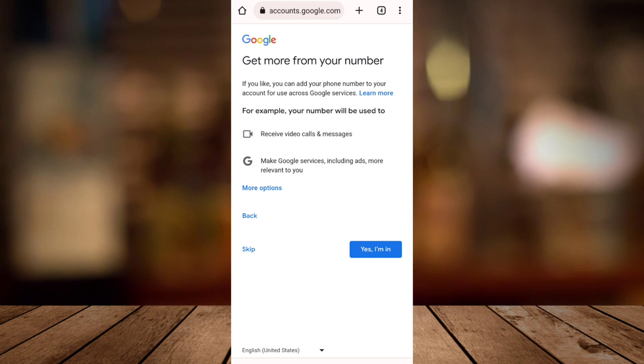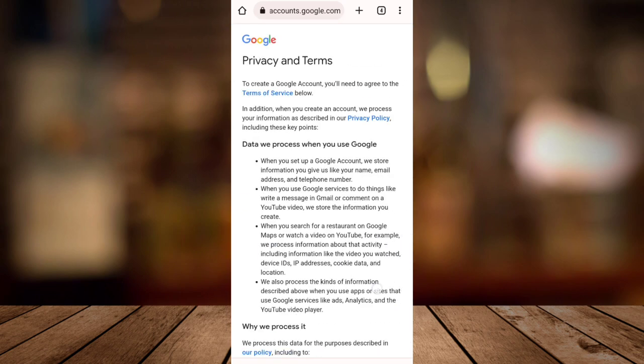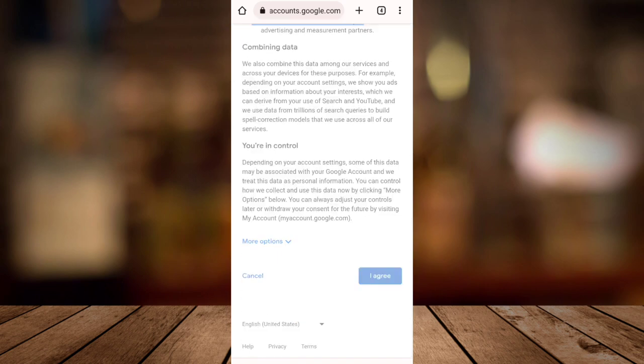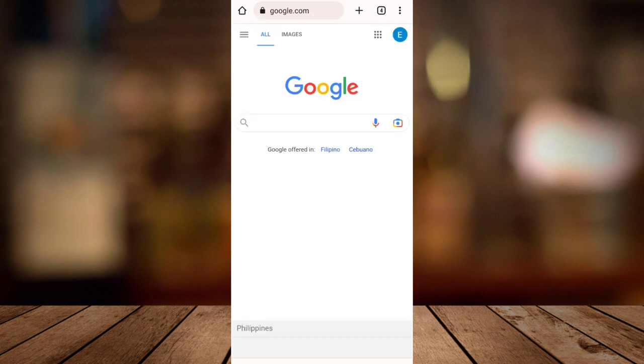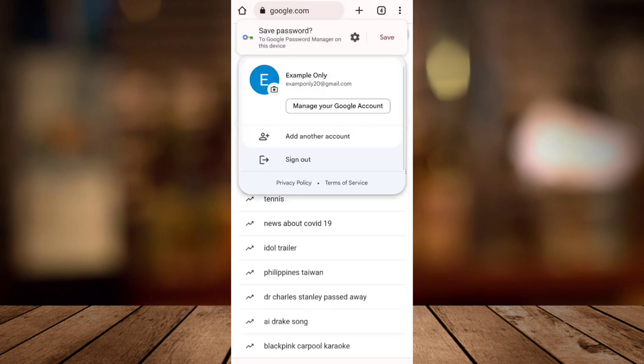You can skip this information and then you try to read all of these privacy and terms and tap on I agree. And finally, you have now your new Google account.